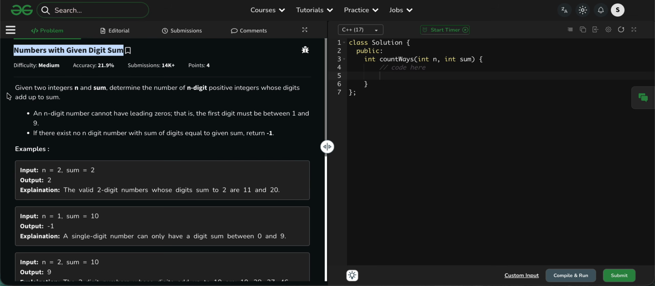The problem says that given two integers n and sum, determine the number of n-digit positive integers whose digits add up to sum. An n-digit number cannot have leading zeros, that is, the first digit must be between 1 and 9. If there exists no n-digit number with sum of digits equal to the given sum, return -1, right?